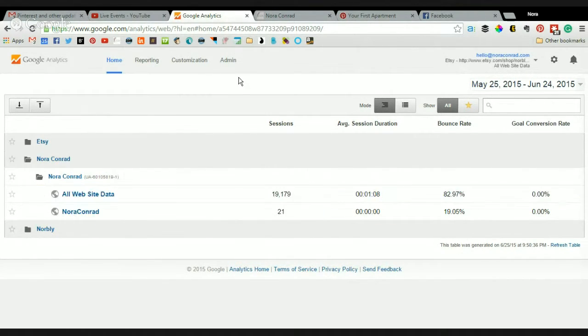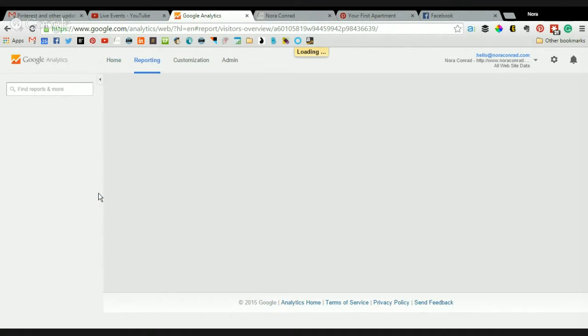When you log into Google Analytics, this is the page it takes you to. If you have multiple websites, you're going to see folders like this. I have my Etsy shop in here, my old blog, and then my current one. This is all the website data, and then this is a certain page that I'm tracking. I'm just going to go ahead and show you all the website data.